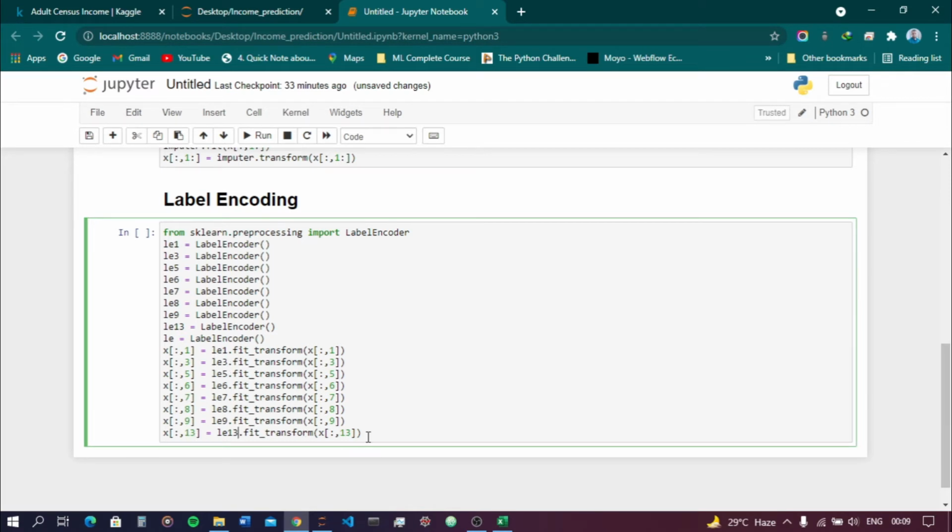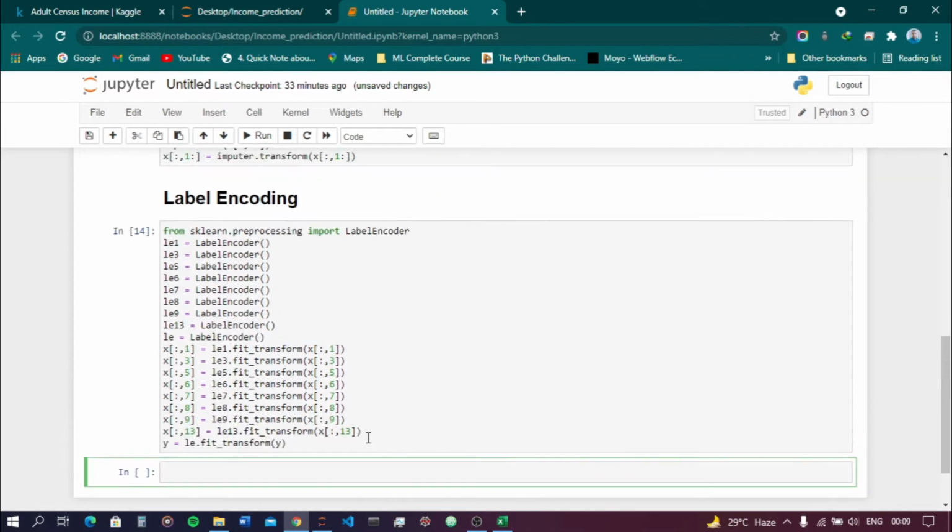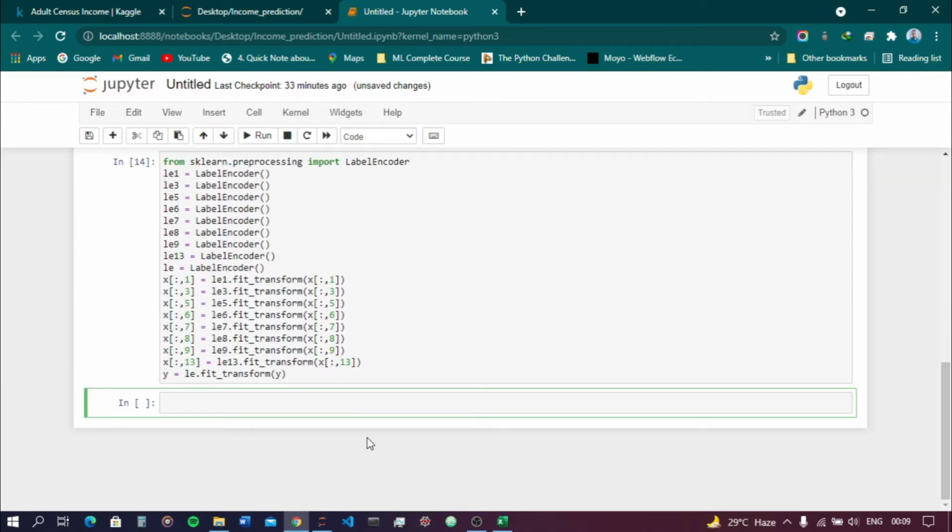Okay, everything is done. So now what's next? Now y is left, so let's modify y also. y.fit_transform, the same logic, you have to transform y. Okay, so it's done. Let's print x.